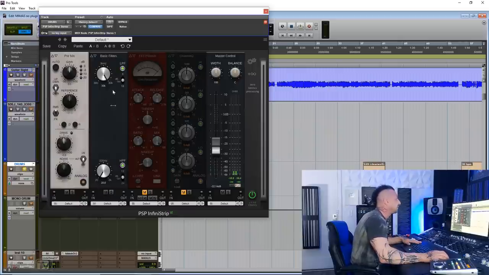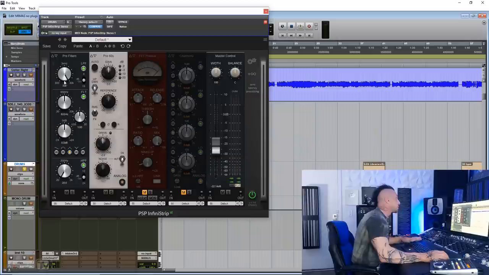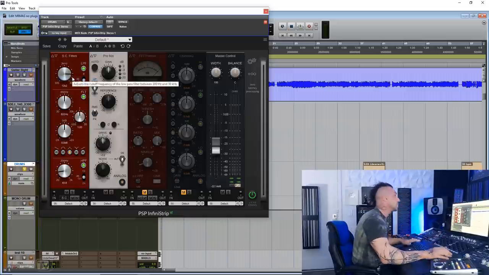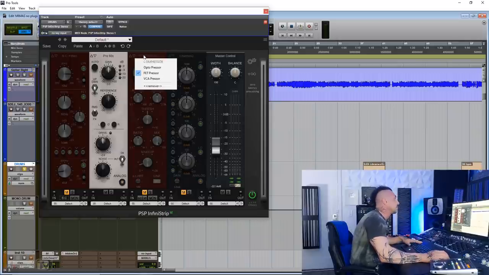Next to it, we have the filter section. We have basic filters, so basically low pass and high pass, and you can have different slopes here. You have pro filters, so you also have a mid band here, and you can put this again at the beginning of the channel strip to clean up the material before hitting the preamps, the compressor, the EQs. And then you also have a sidechain filter, so the filters only for the sidechain for what comes next. We then have the three different compressors available on this plugin.